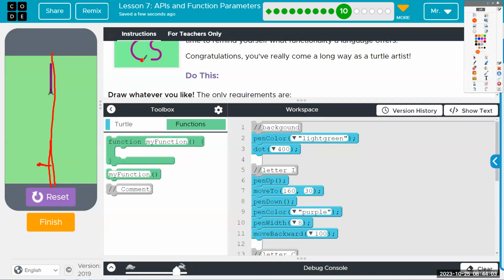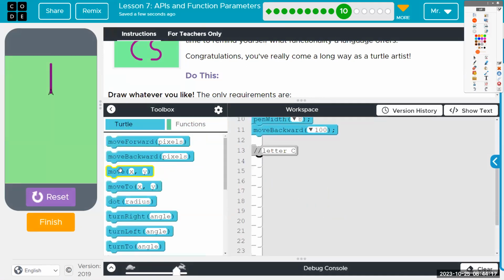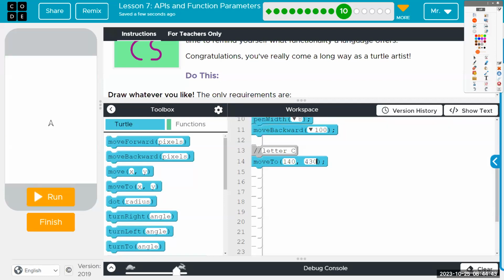And our Y value is going to be slightly less than the bottom, which the bottom is 450. Let's see what 20 less than that does. In fact, it's probably a little bit less. But we need a move to. Super important that you are paying attention to the difference between move and move to. Our X value was a little bit less than 160, and our Y value is a little bit less than our total. Let's try 430. See where that puts us.